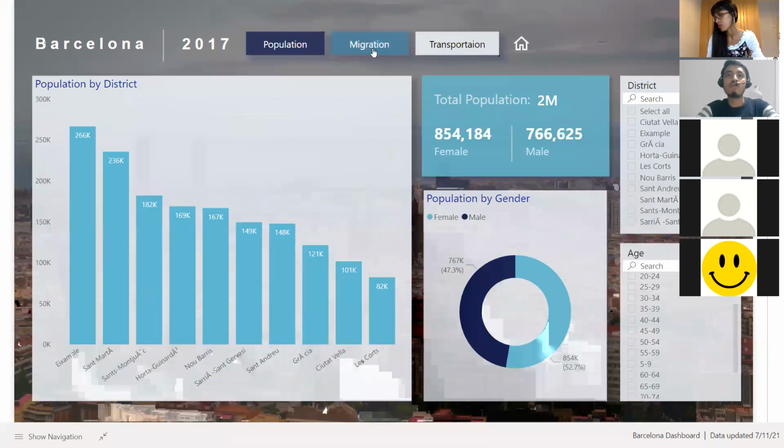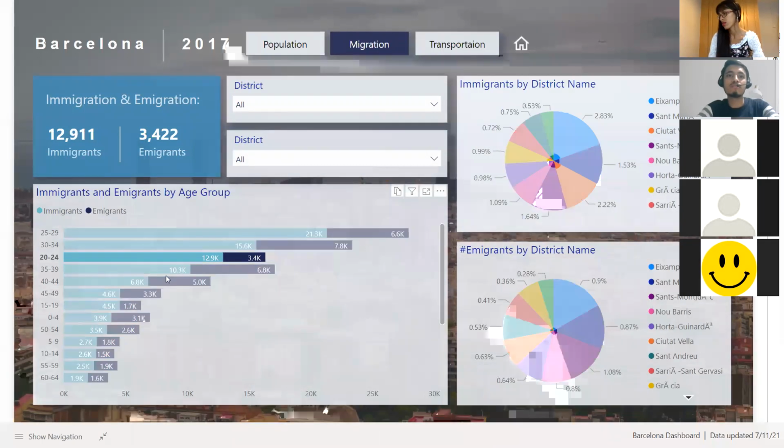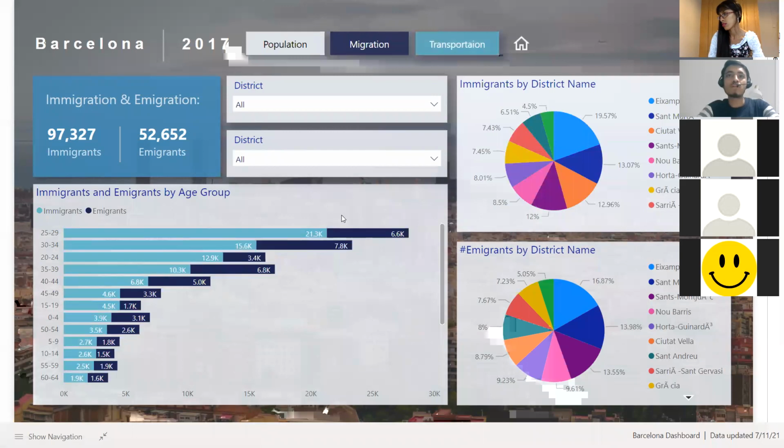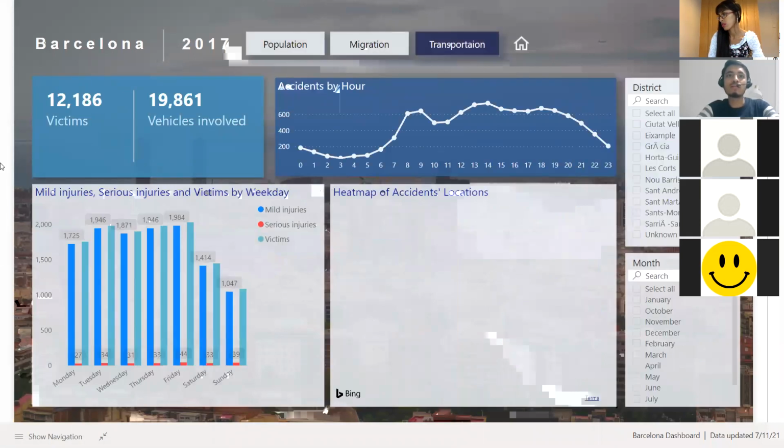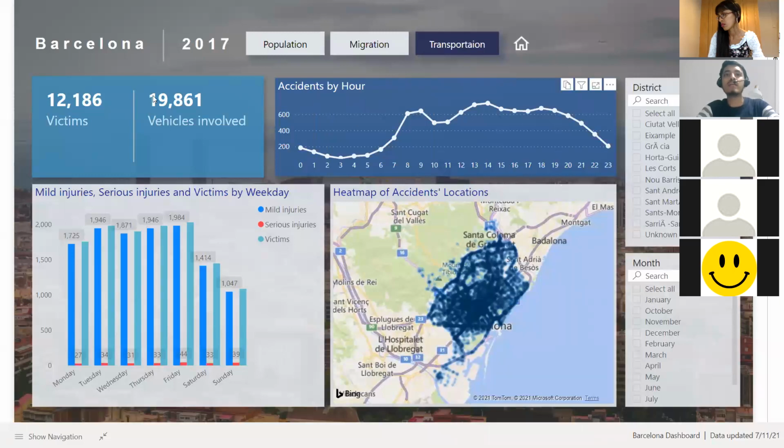So again, if I want to see the migration details, I can see it here. Again, this is interactive. So the whole report is interactive. Now, if I go to the transportation, I can see the complete transportation trend, like how many accidents happened in 2017, and this is the distribution among the days.